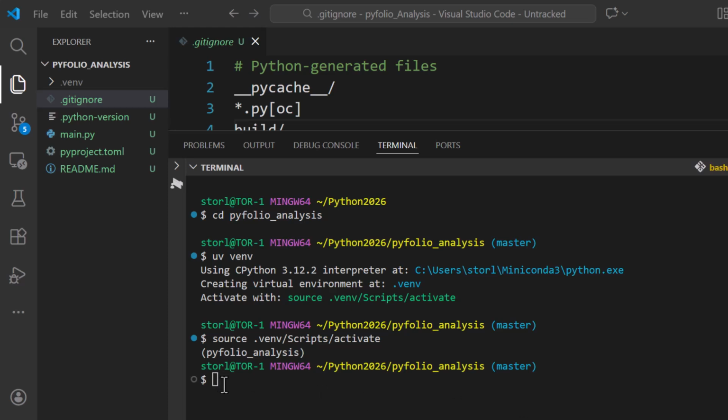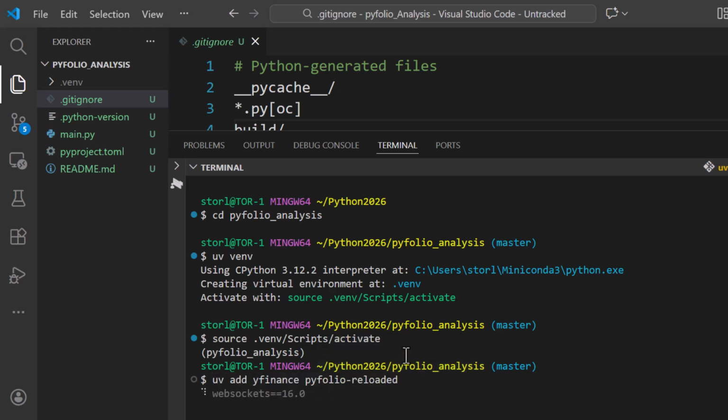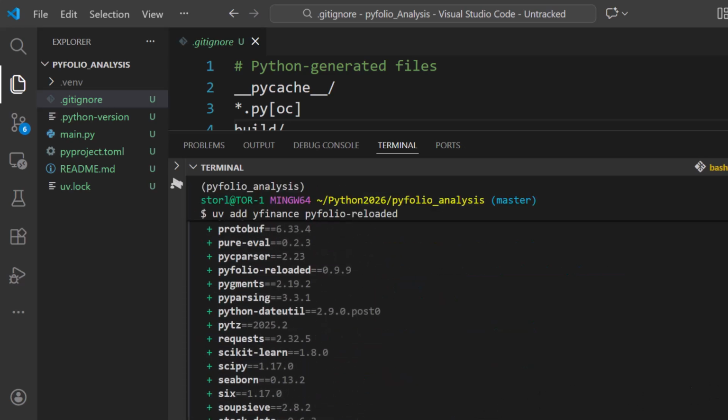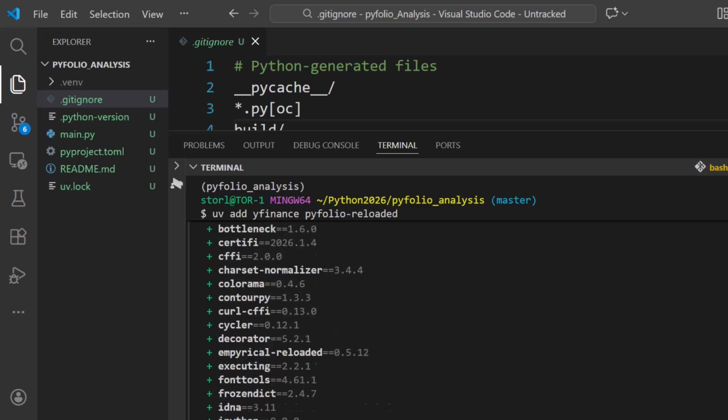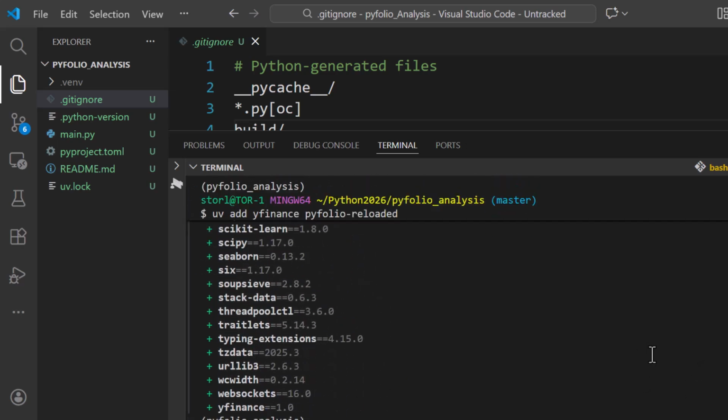Pyfolio-reloaded package. In UV, you can use this command, uv add, and then the package names, yfinance pyfolio-reloaded. So let's run that, and you can see it ran pretty quick, and it's done. Notice Rust ran all this stuff and installed all these packages. It's very, very fast. So that's what the UV installer did for us using Rust. Okay, so now we are pretty much ready to go.